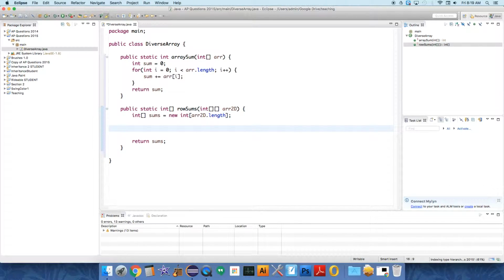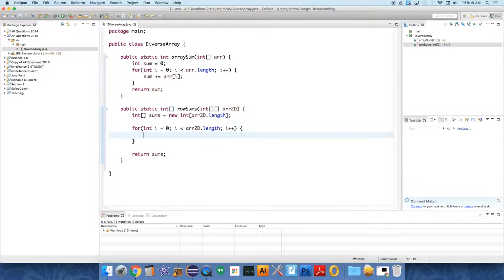But what do we do in the middle? Well, we need to do almost exactly the same thing as we did in the previous method. For int i, we need to look at each row. So int i equals 0, i is less than array2d.length, i plus plus. And in this case, we are going to send our array sum method each row, and it will return the sum. So sums at i is equal to the result of this method for each row.